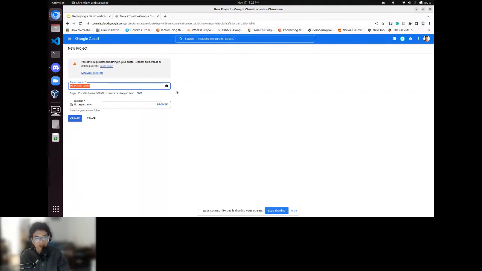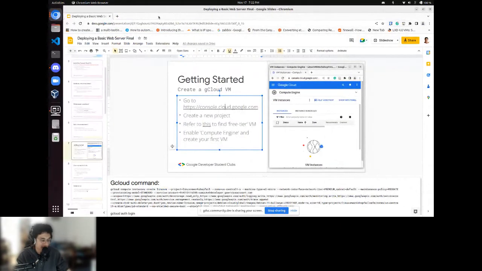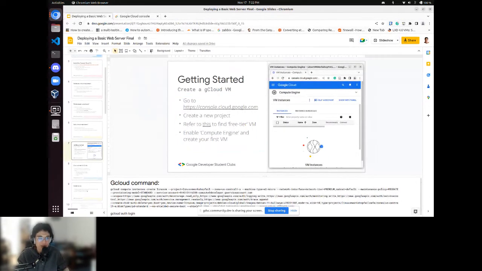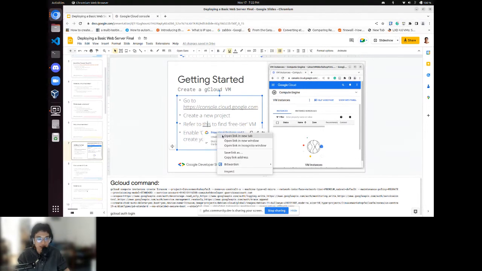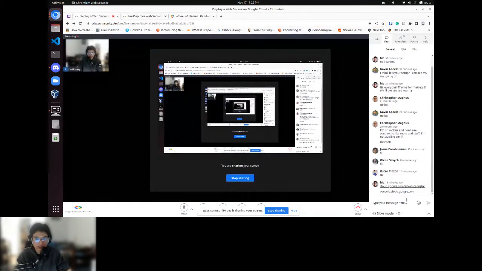So I'm just going to call this Linux VM workshop. You can see I've done this before. Hopefully it goes well. And then I'm just going to hit create, and you can see it is creating. Google Cloud can take a while to do things, so be patient. And I say that just as it finishes. While that is loading back up, I'm going to redirect us to this link, and I'm going to copy and paste it in the chat.